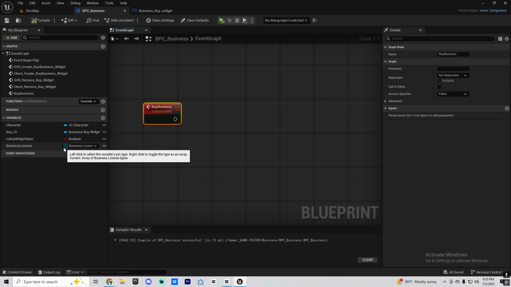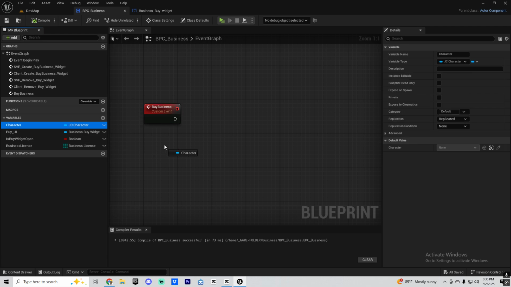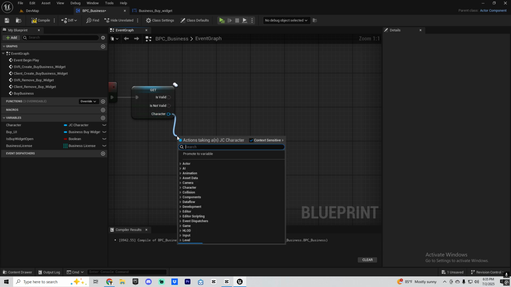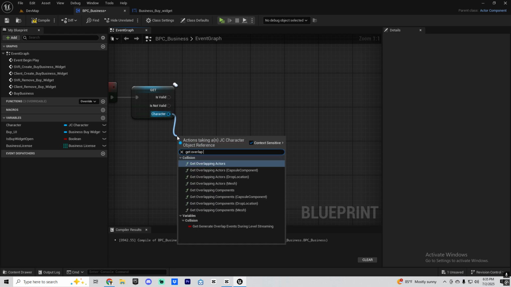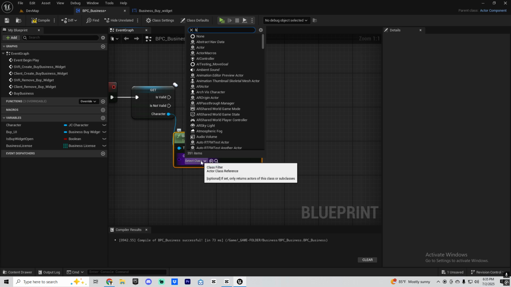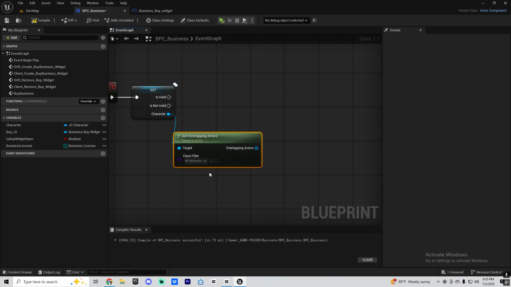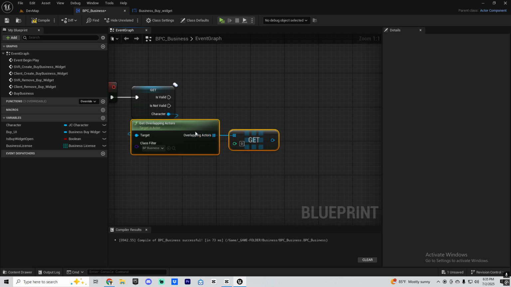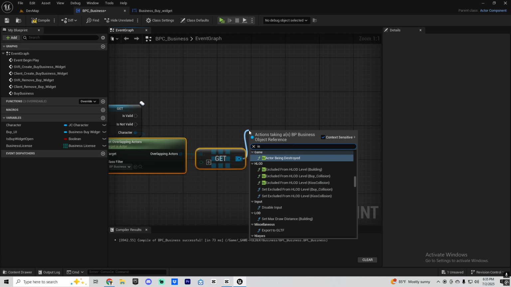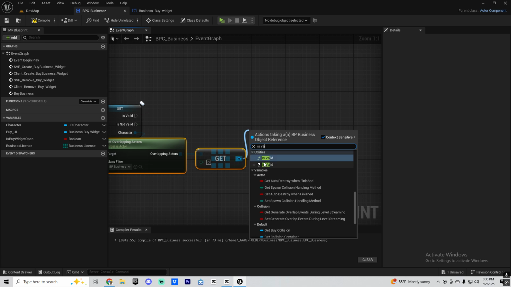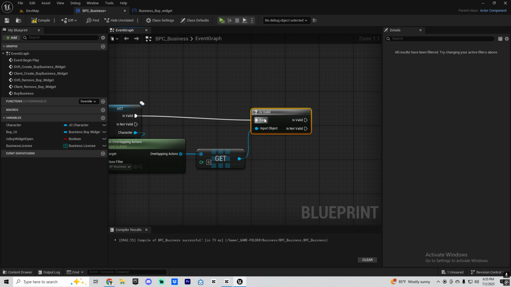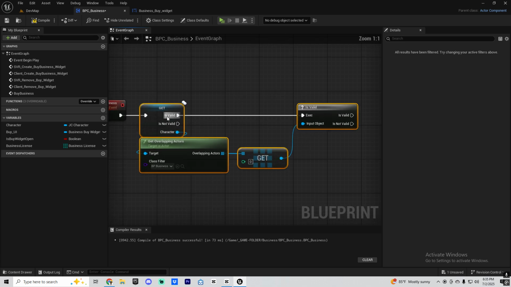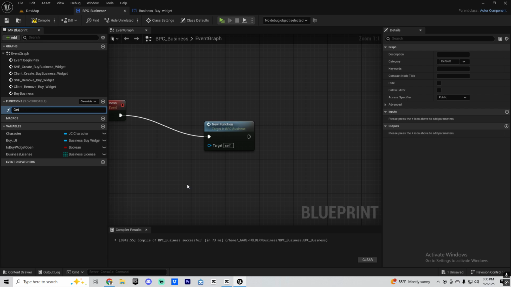So let's do this. Let's grab this and let's do get overlapping actors, BP business. We get the first one that we're overlapping with, and let's do is valid. If it is, let's do get business ref.